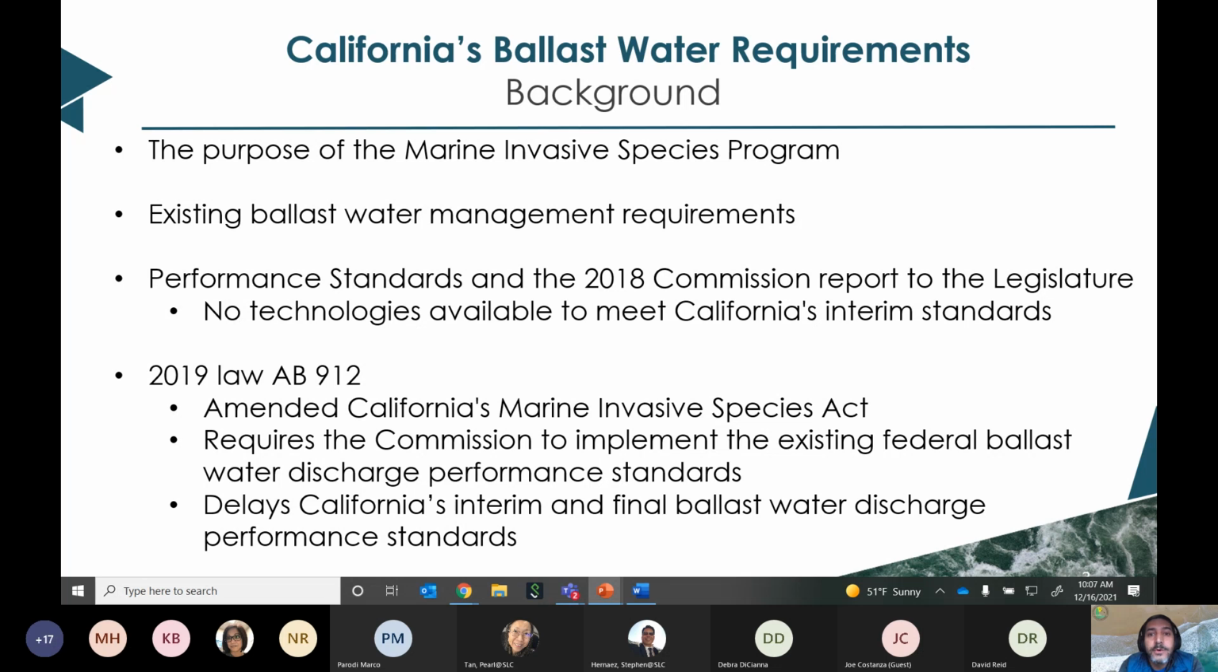We do have existing ballast water management requirements that we've been enforcing for many years. Those primarily require the use of ballast water exchange at different distances depending on where the vessel is coming from. And those will continue to be in existence for the vessels that are not yet subject to the performance standards that we'll talk about.